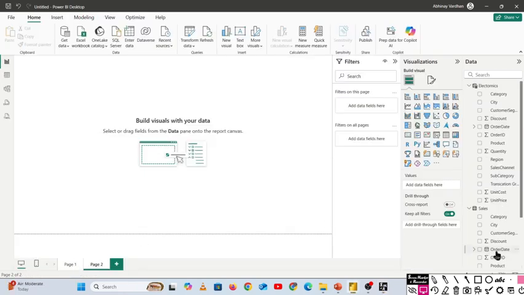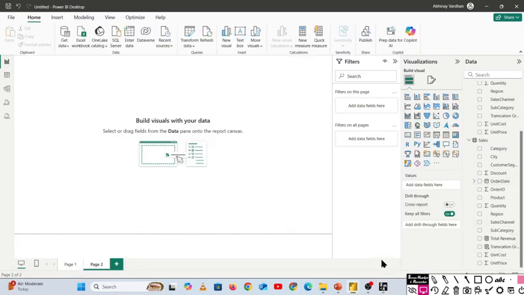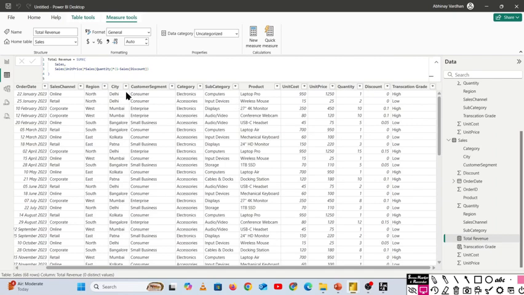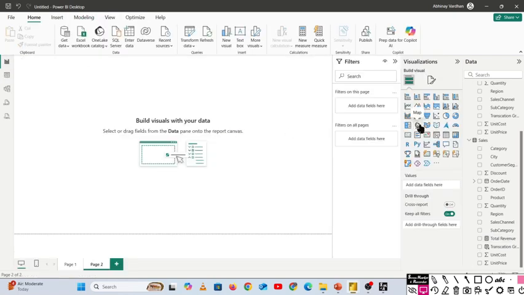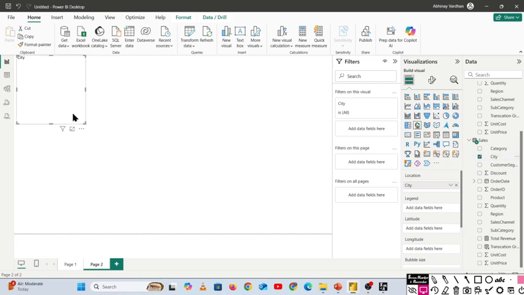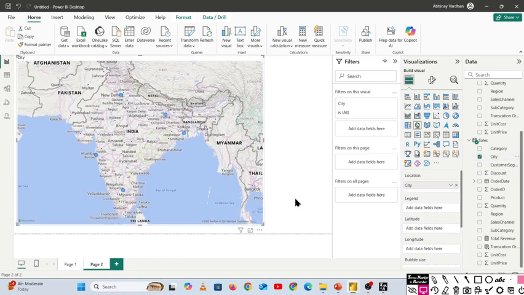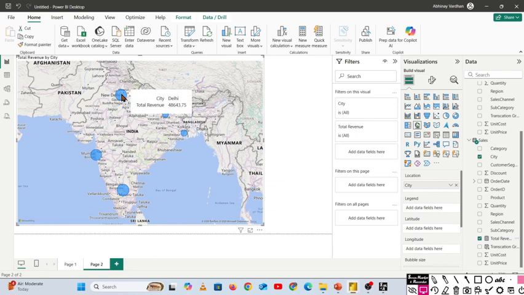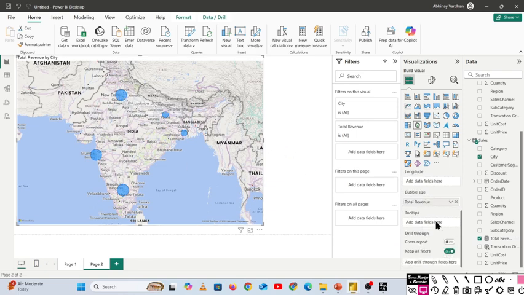Now, since I've calculated my total revenue here, I want to see how it changes, because I'm not able to see anything in our table. So what we'll do is we'll look at a map with our city, and I want to see where our maximum sales are. So I'll just click on total revenue, which is a measure, and we can see that the bubble size has increased. You can see that in the bubble size, we have specified total revenue here, or it automatically gets dragged in here. We can also drag it manually, but once you click here, it assigns itself in the bubble size.